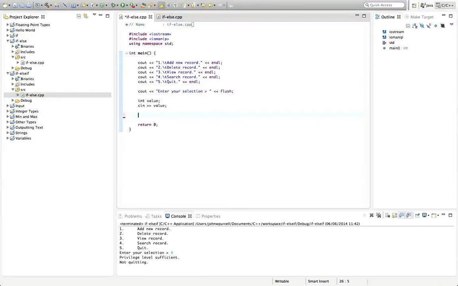So I'm going to type here if, and let's say value, that's the value that the user entered, equals 1. And then we can say cout, adding new record, endl. And of course you could have anything in this menu, it's just a made-up example.